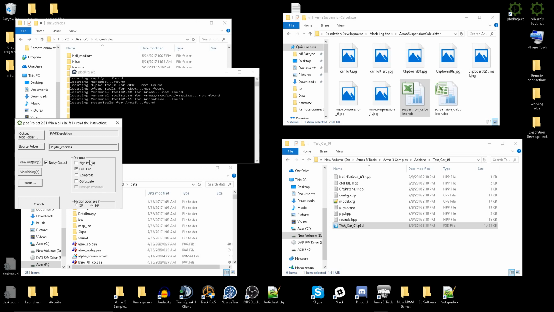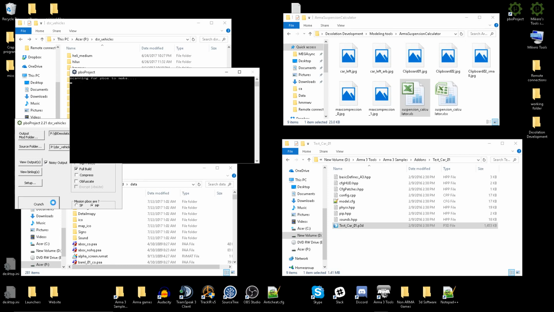Don't need to sign the PBO right now. You would sign PBOs when they're ready to be distributed. I highly recommend signing any files that you're going to be putting out to the public. But right now, I'm just going to deselect that full build, and I like noisy output. I like to get as much information as I can from my pack. And I'm going to go ahead and select Crunch.